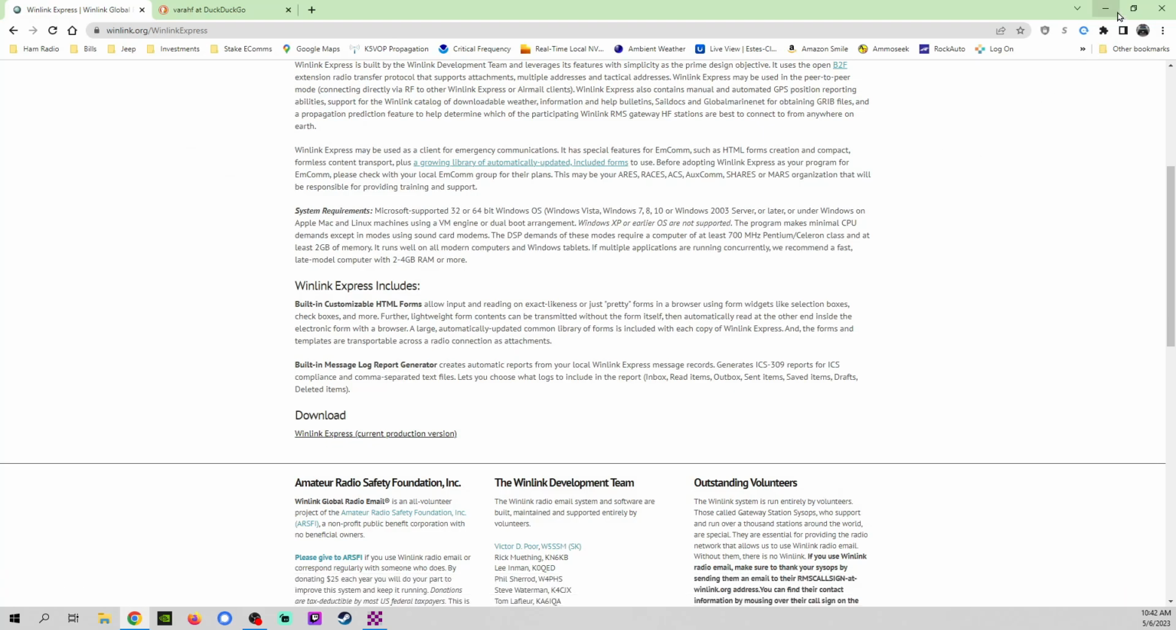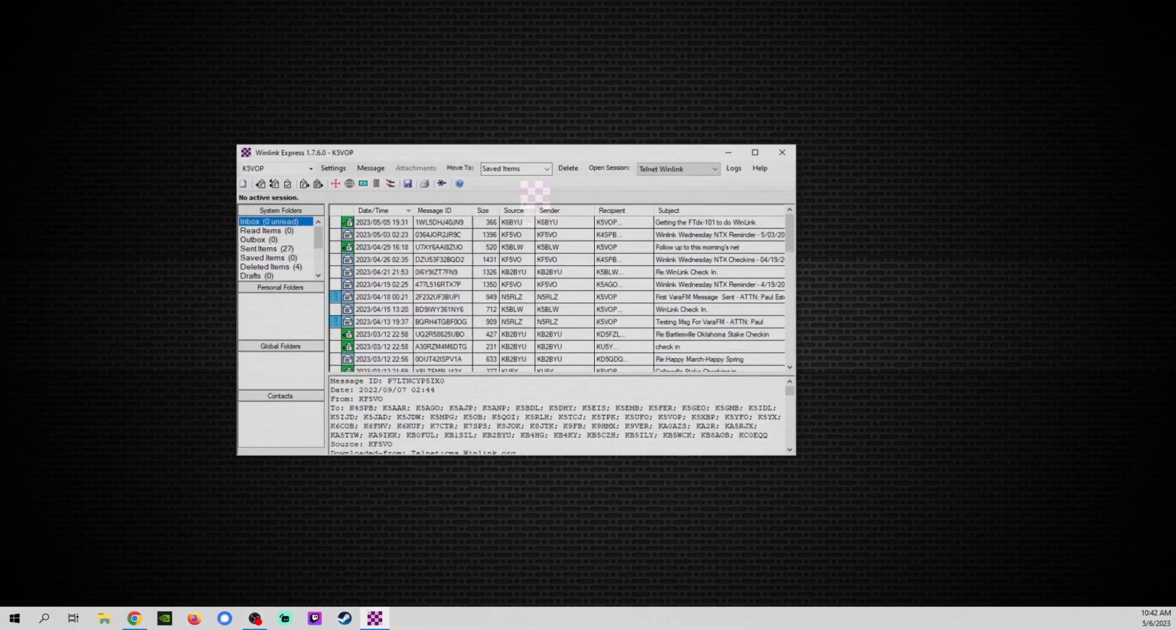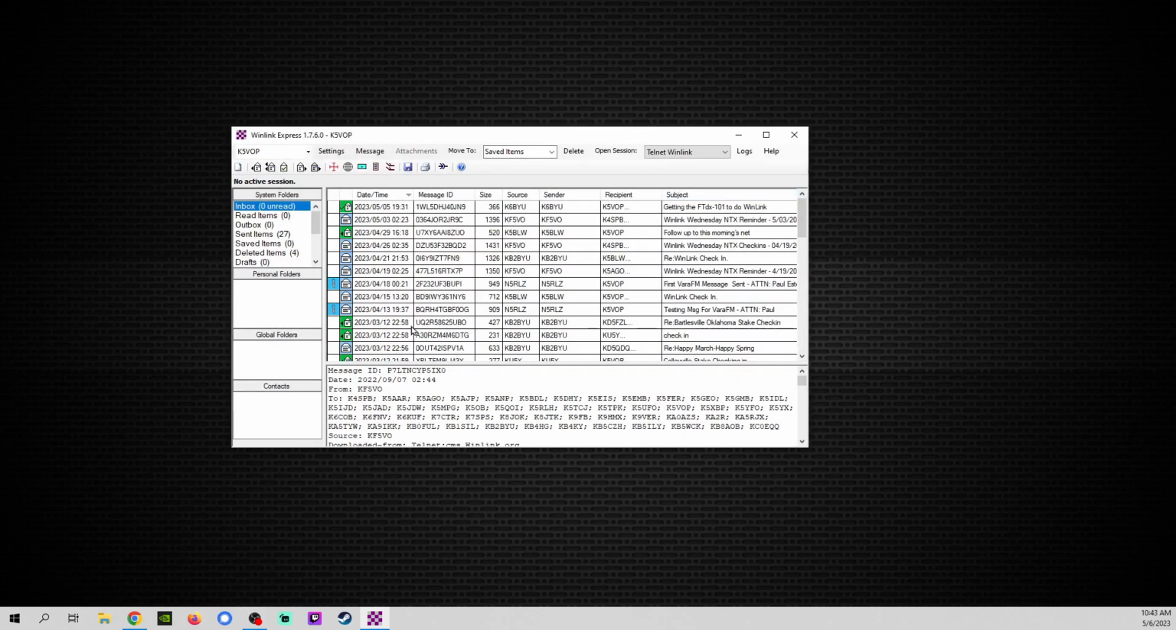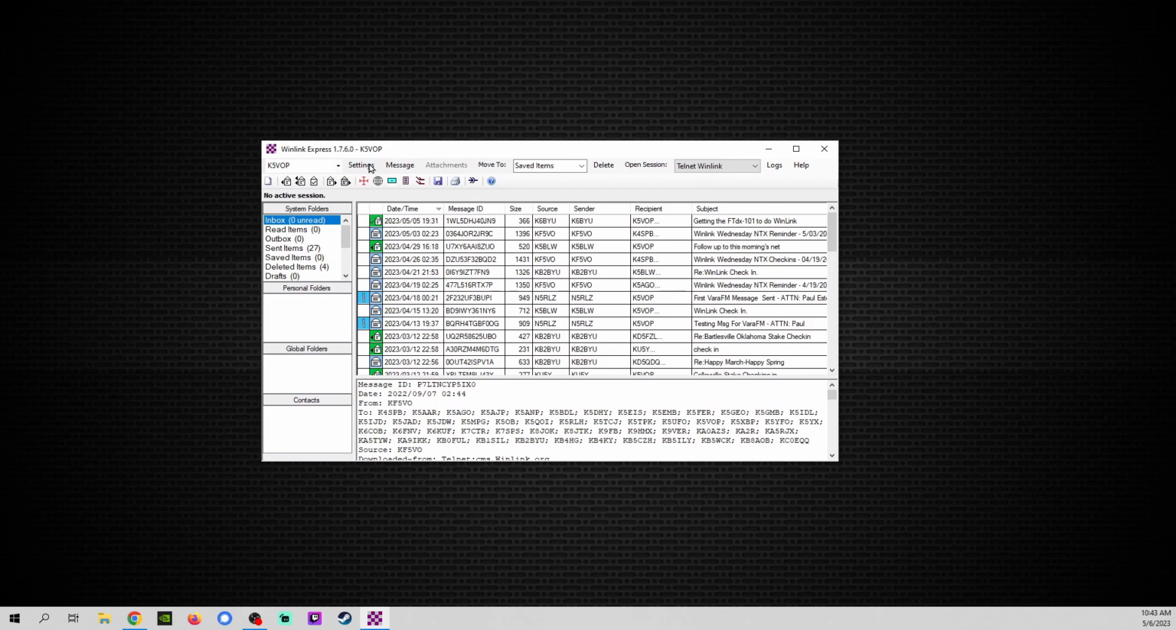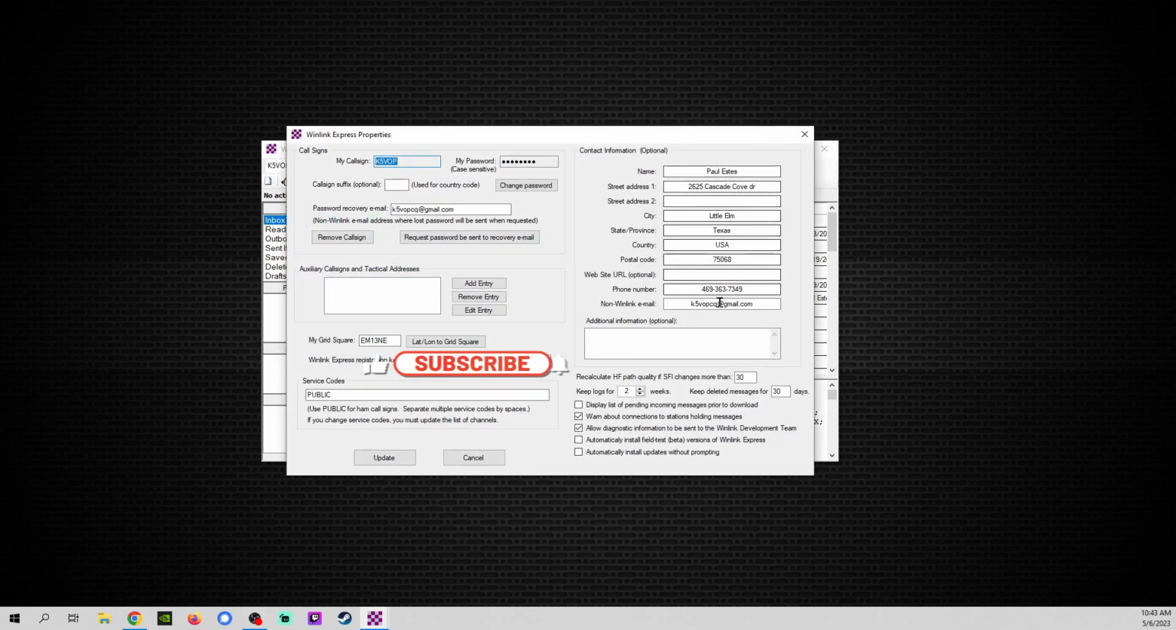Once that's installed, it will have an icon on your desktop. You'll click that icon. Oh, I've already got it running. It'll open this window. You won't have anything here, but because I use it, I've got emails here. On this one, you're going to click Settings, and you're going to set up all the pertinent information that you need. Name, address, your WINLINK login, email, grid square. If you've registered WINLINK, that's going to be here, and you'll update.